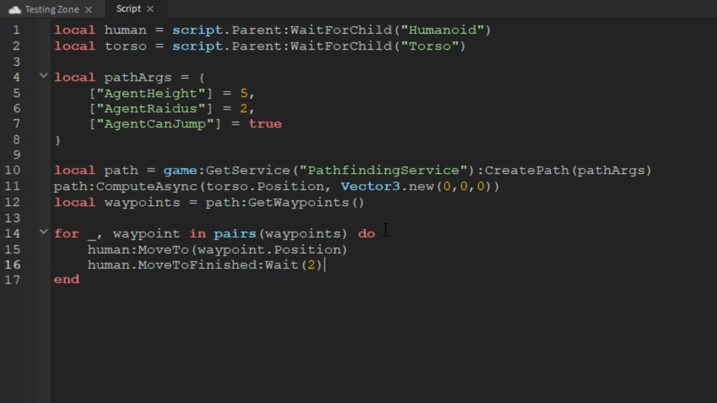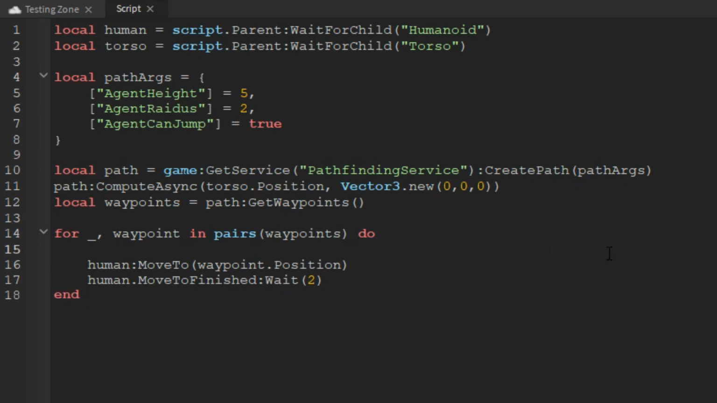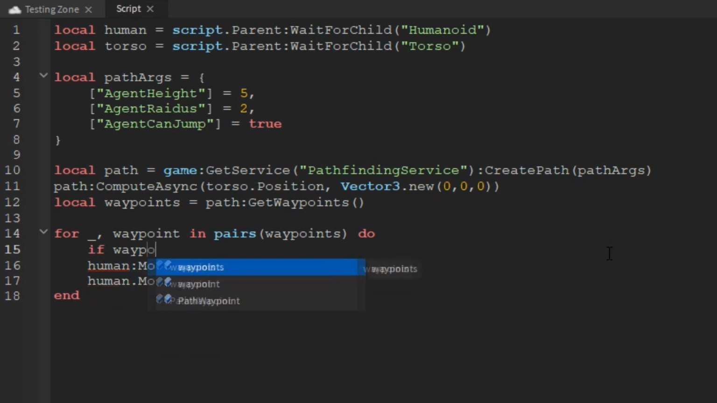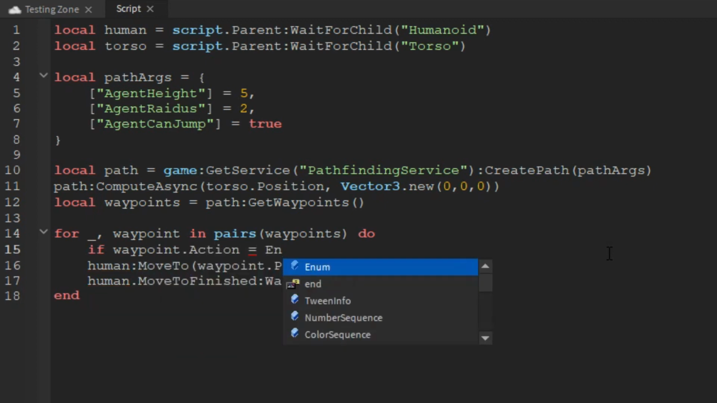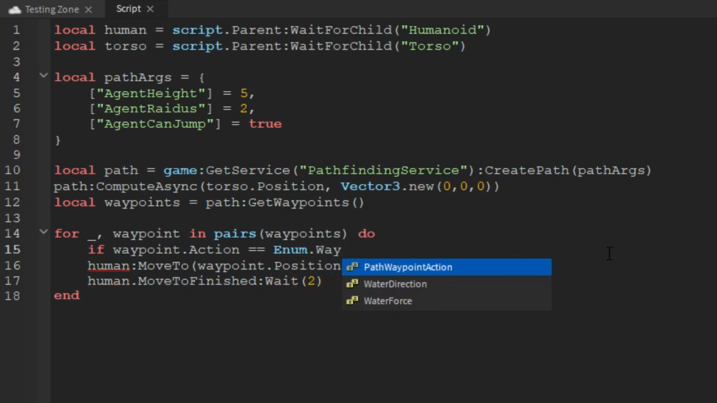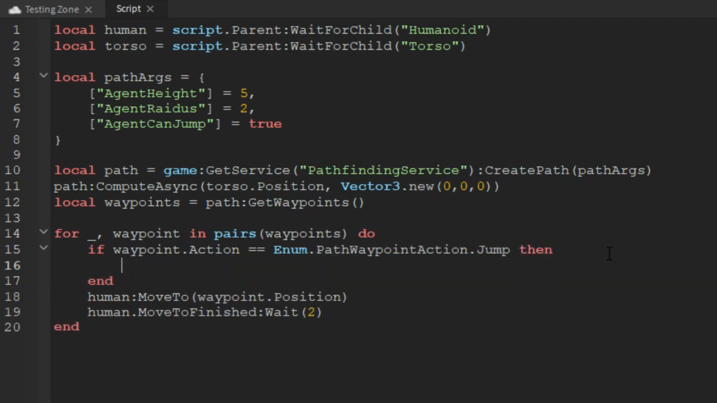And one more thing before we move on. We also want to detect if the character needs to jump. So we'll do if waypoint.Action == Enum.PathWaypointAction.Jump. So if the waypoint has the jump value in it, then we're going to have the humanoid jump. Humanoid.Jump = true. Good. So now he will jump if he needs to, and then move to the waypoint, and then when the waypoint finishes, we will continue.